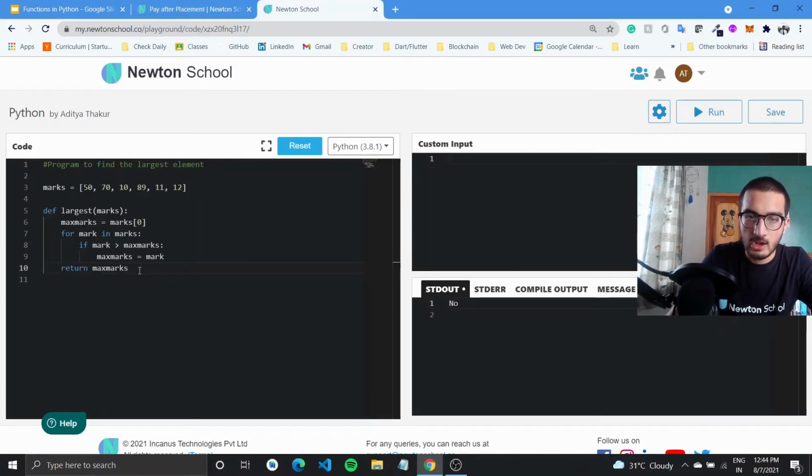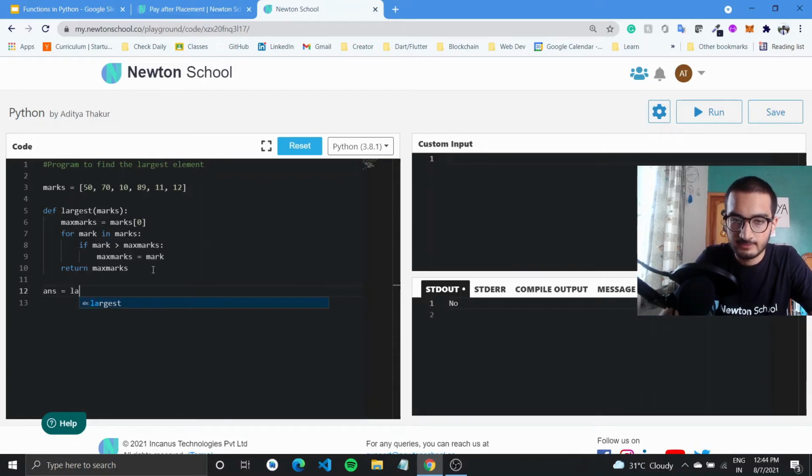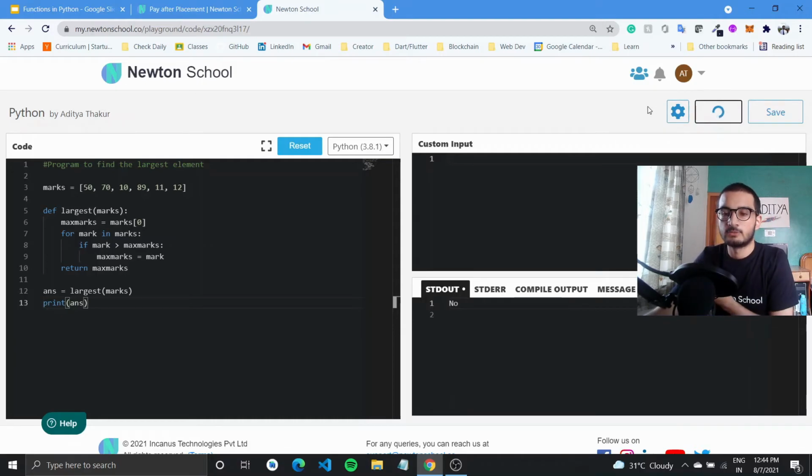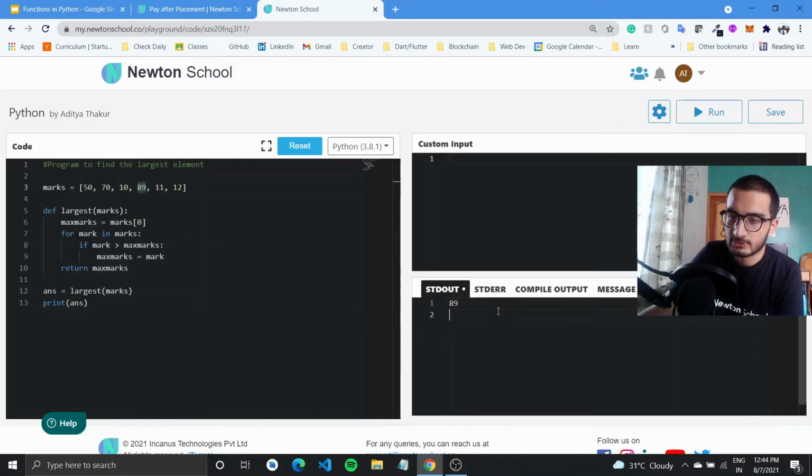Okay, and this should be outside. It should be after the for loop is closed. Then we can have an answer variable which would just have this largest and pass in this marks list to it, and then just print answer. Let's try running this once and then I'll explain it to you. So yeah, we got 89 printed to console.